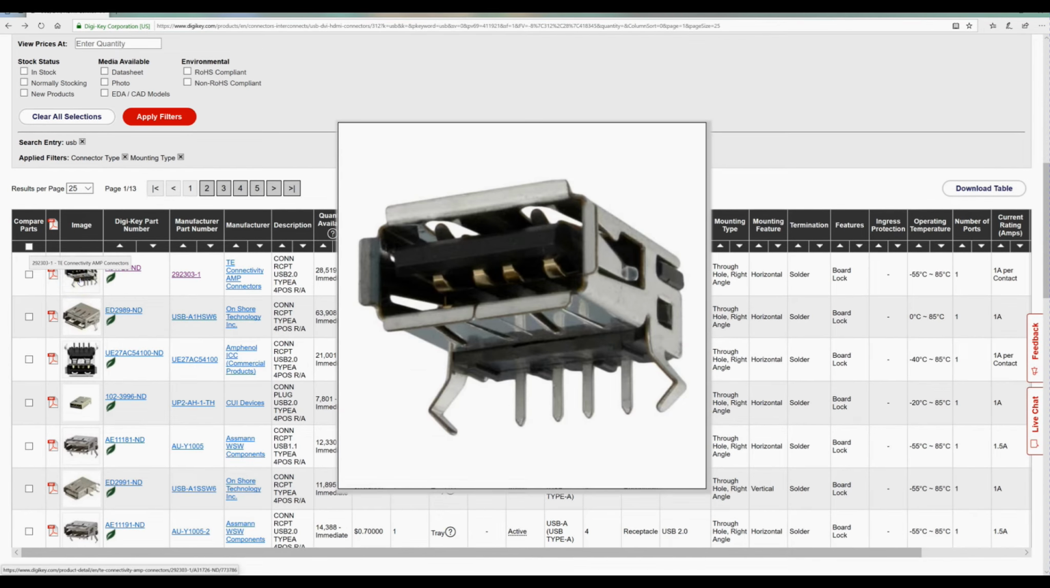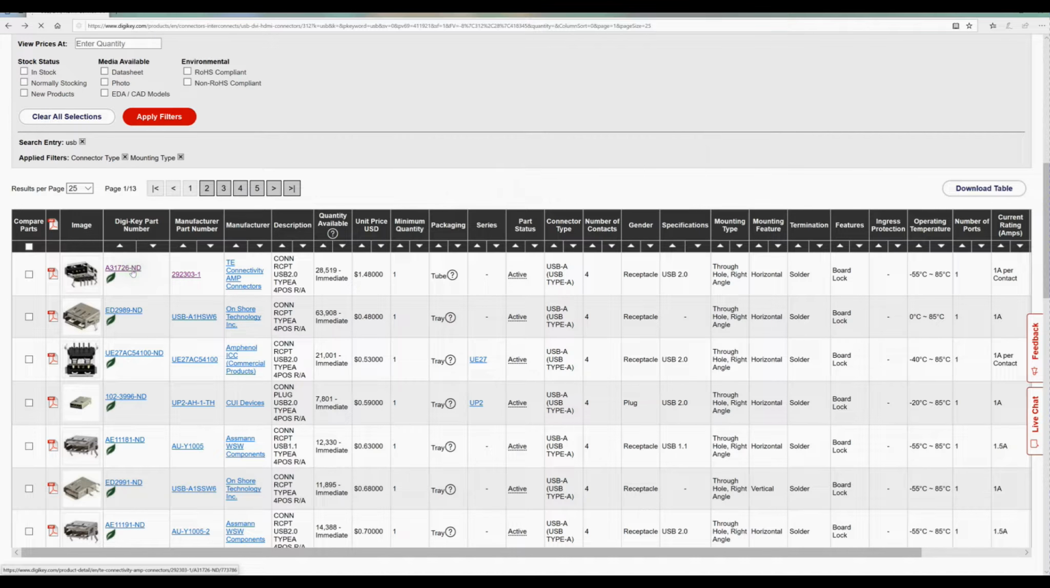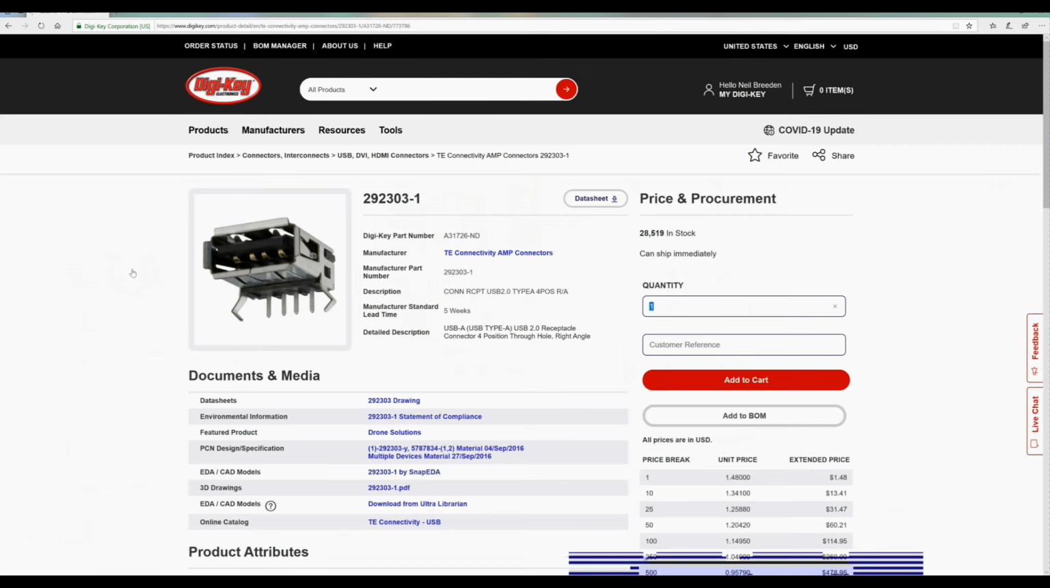It's definitely got pins on it, so it's through hole. It's got a couple of kind of ears poking out there that solder down onto the board for mechanical strength. This looks like a good part. It's the part I've actually previously chosen.